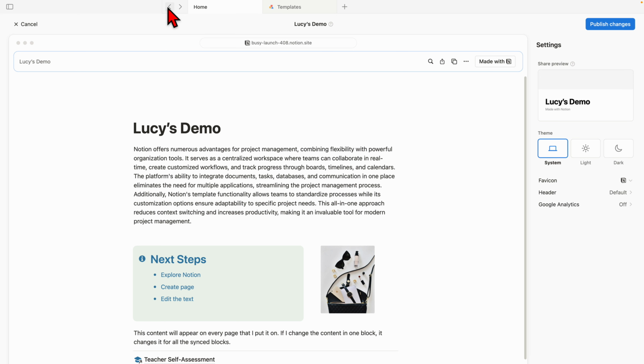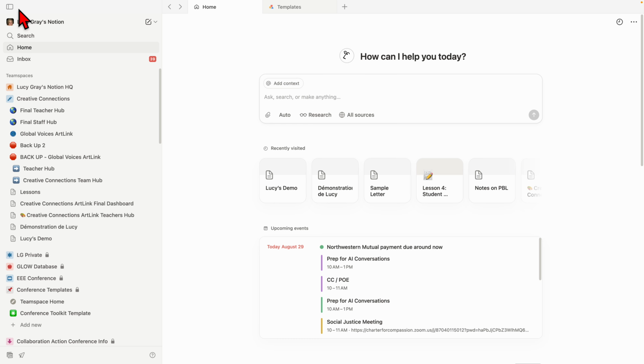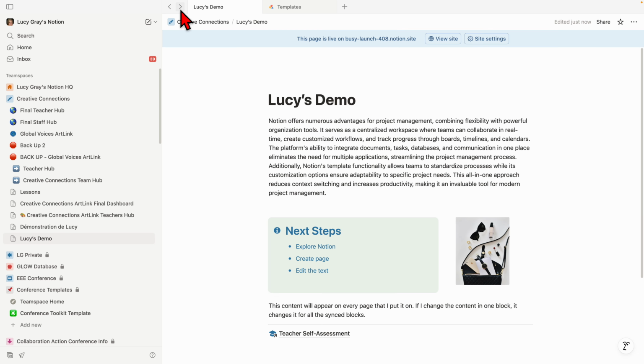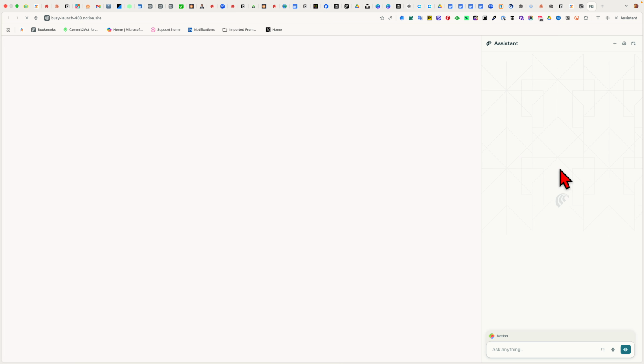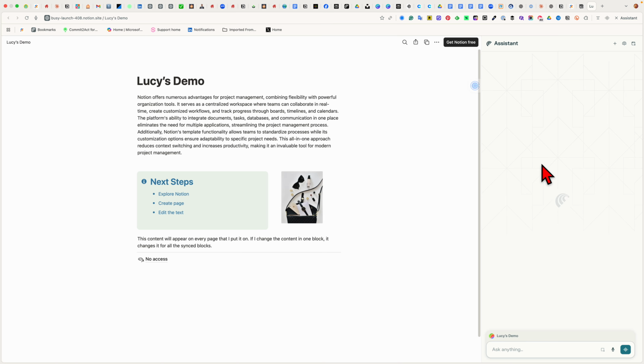You can go back using the arrows. Oops, or not. Share, publish, and you can tell that's published because it has that blue dot here. And you can invite people to look at your site. Now, if you want to see what it looks like in the published mode, you click on View Site, and it opens up in a browser, and you can see what it looks like.